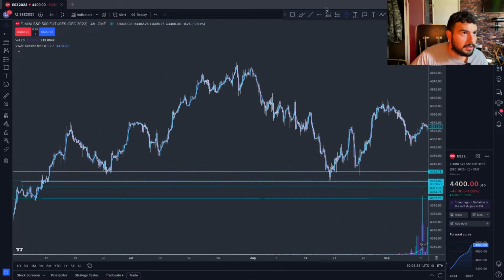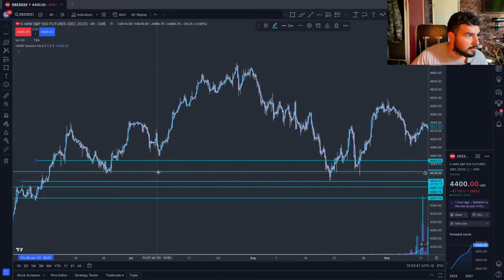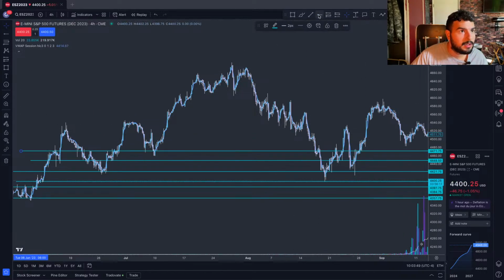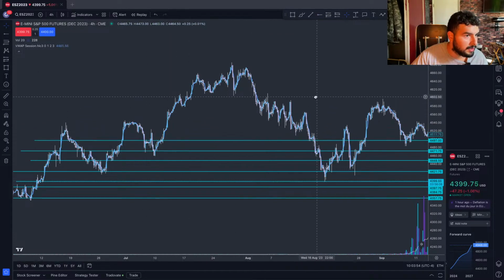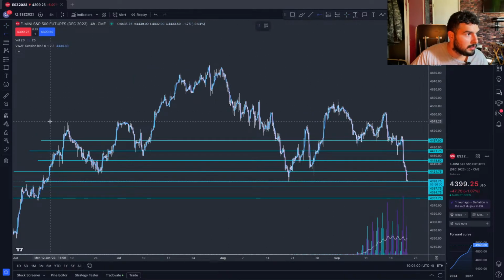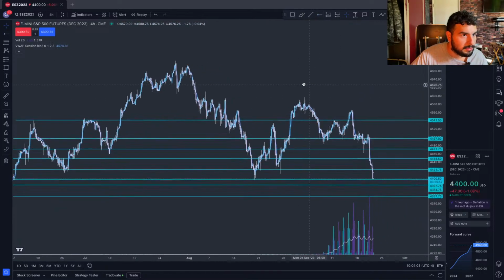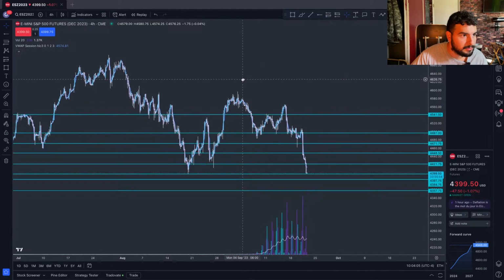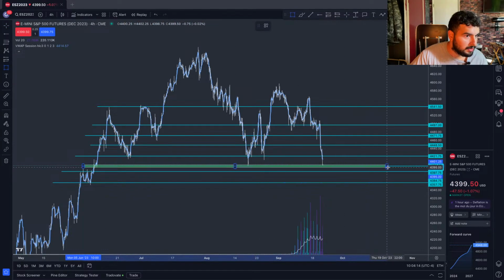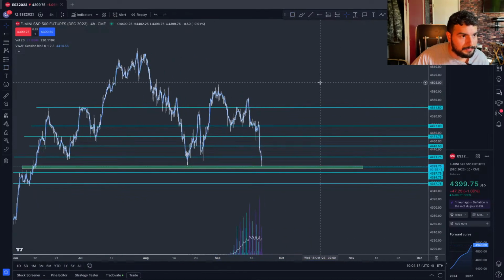Upside targets. First one right here. One right here. Right there, I would say. Create that little demand zone that I had here. There you go.